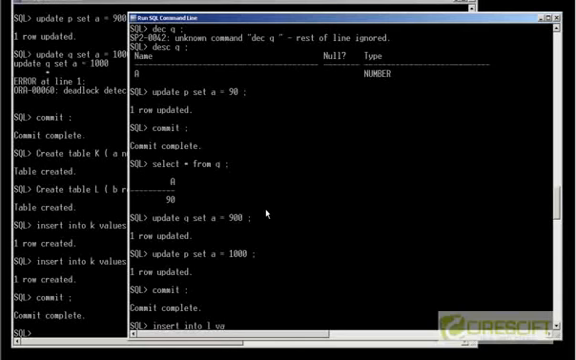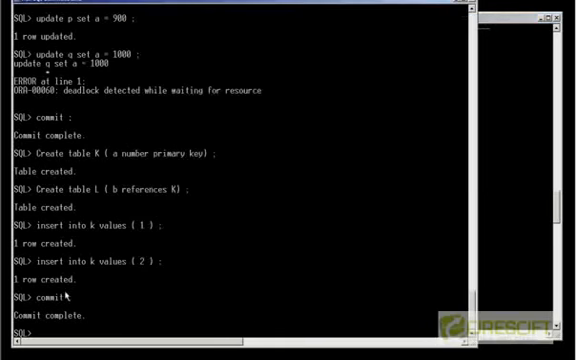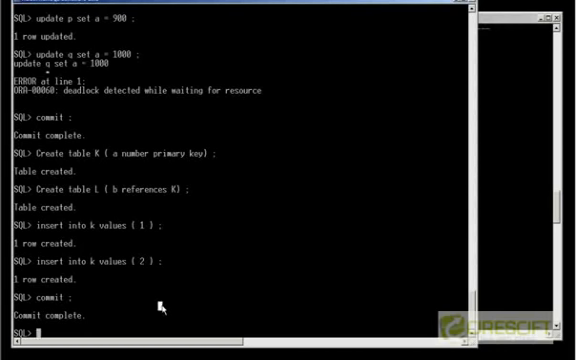Insert into L values 1. So one row is created. So while in session 2 we have inserted a value, now let's go back to session 1, and we're going to try to delete from K.